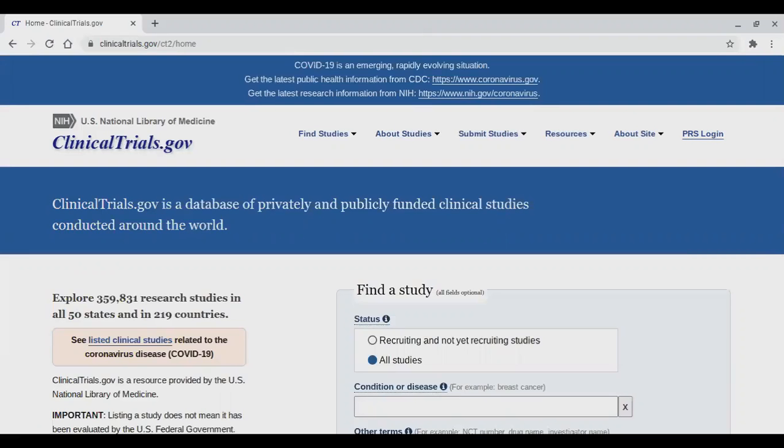Next, we're going to look at clinicaltrials.gov, and the URL is just what it appears to be. ClinicalTrials.gov is exactly what it sounds like, a database of privately and publicly funded clinical studies conducted around the world. This database is provided by the National Library of Medicine, but just because a study is listed here does not mean that it has been evaluated by the U.S. federal government. I also want to highlight here that you can check in on clinical studies related to COVID-19, which is a great resource for right now.